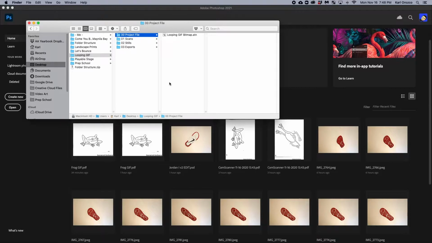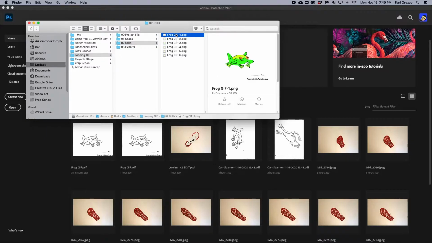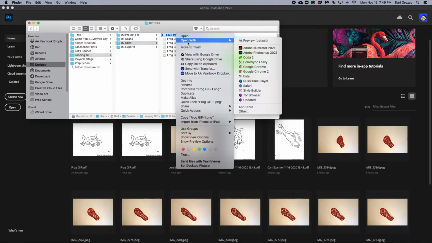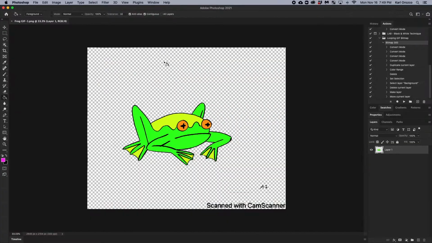Now what we need to do is put together our animation using Photoshop and the timeline feature on Photoshop. If you go to your folder, you go to the O2 stills folder, we're going to right-click that first one, in my case it's frog1.pdf, and open that first file in Photoshop.